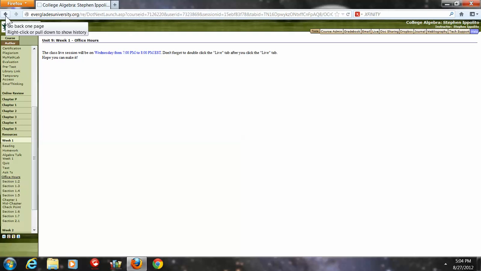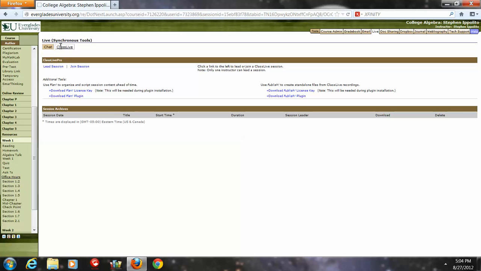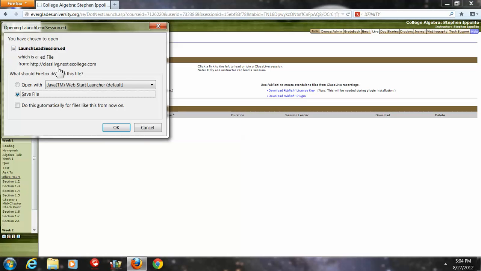But let's take a look at how we actually get to the class live. For the class live, you're going to click on the live button at the top of the screen here. See this link? I'm going to click on that, and it brings me to the current screen. Now I have an option between chat and class live. I'm going to click on chat class live. And now you're going to click on join session. Since there's not a session to join, I'm going to click on lead session since I'm the professor. But all you would do differently is click on join session. So I'm going to click lead session.